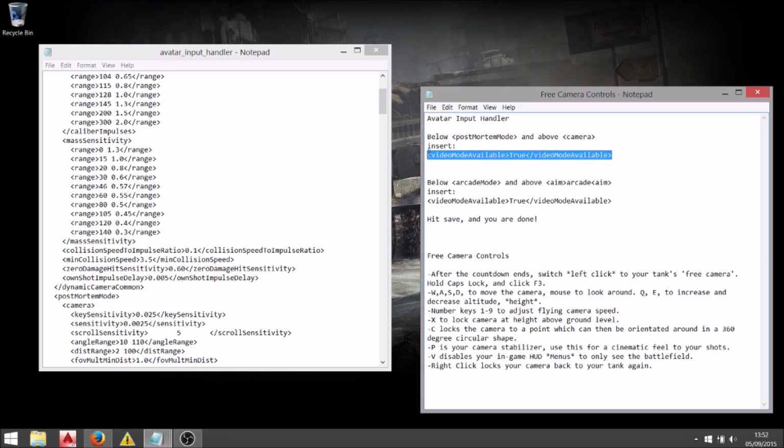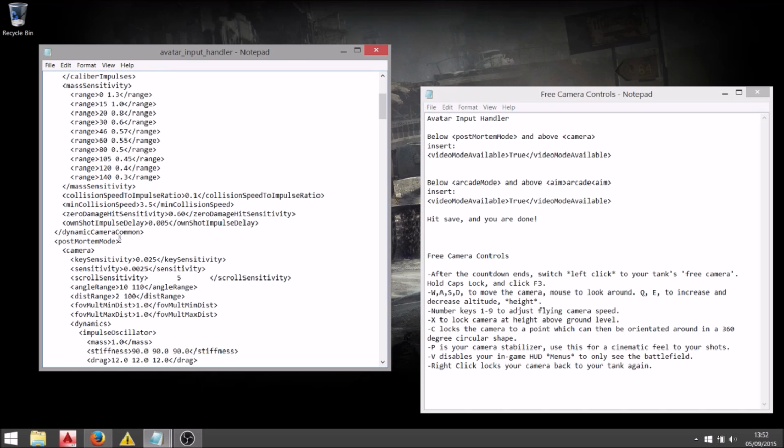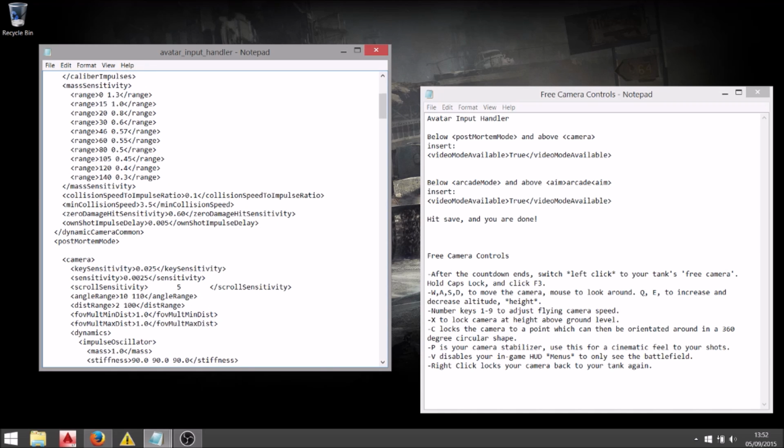So I've just got it here on this notepad, I'm going to copy it from here, and we're going to paste it between postMortem mode and camera. So let's go to the file, scroll down until we find postMortem, there you are, enter, and there we are. One more. Yep. And well done. You're halfway there. Time for a coffee break, I think.